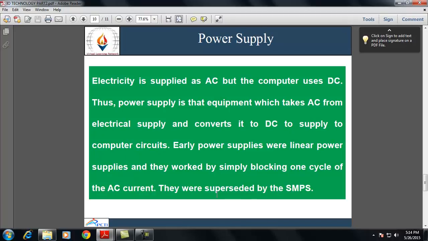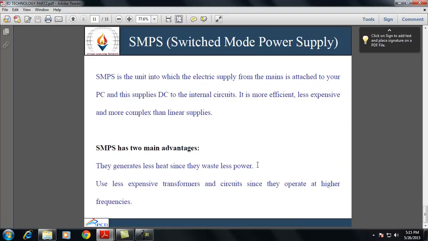Next is power supply. The electricity is supplied as AC, but the computer uses DC. Thus, the power supply is that equipment which takes AC from the electrical supply and converts it to DC to supply to the computer circuits. Early power supplies were linear power supplies, and they worked by simply blocking one cycle of AC current, and they were superseded by the SMPS, that is, switched mode power supply.